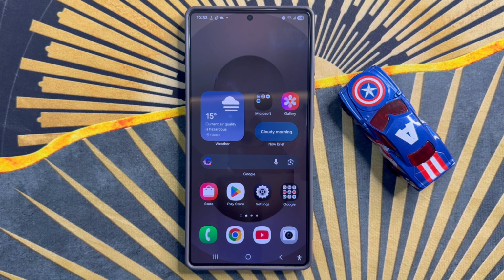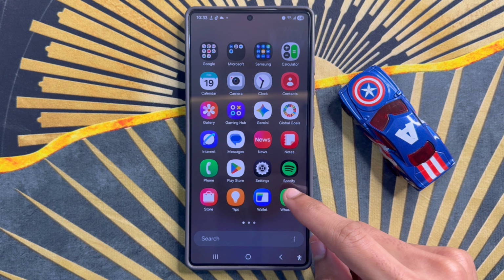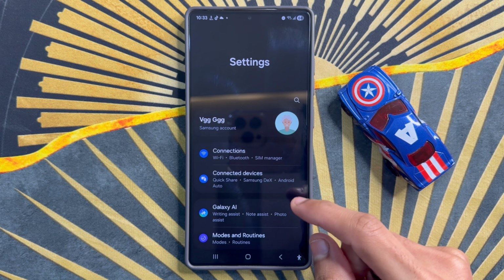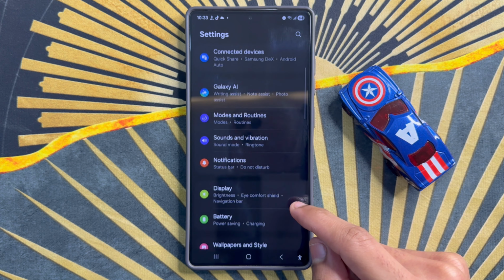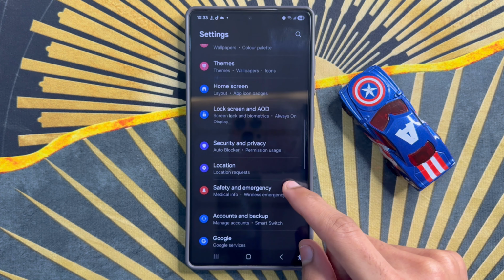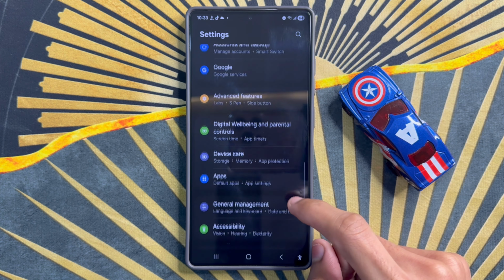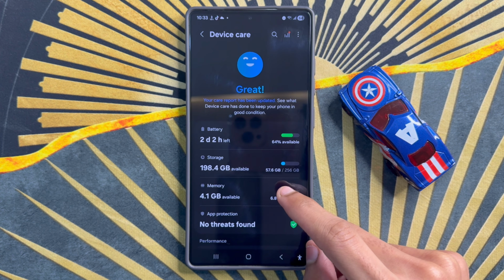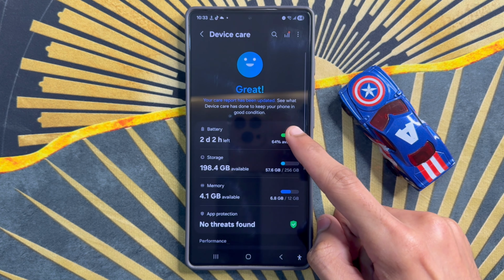First of all, go to app library. Now here, click on settings app. Now in settings, scroll down and click on device care. So you will see device care is here. Click on device care. Now here, click on battery.